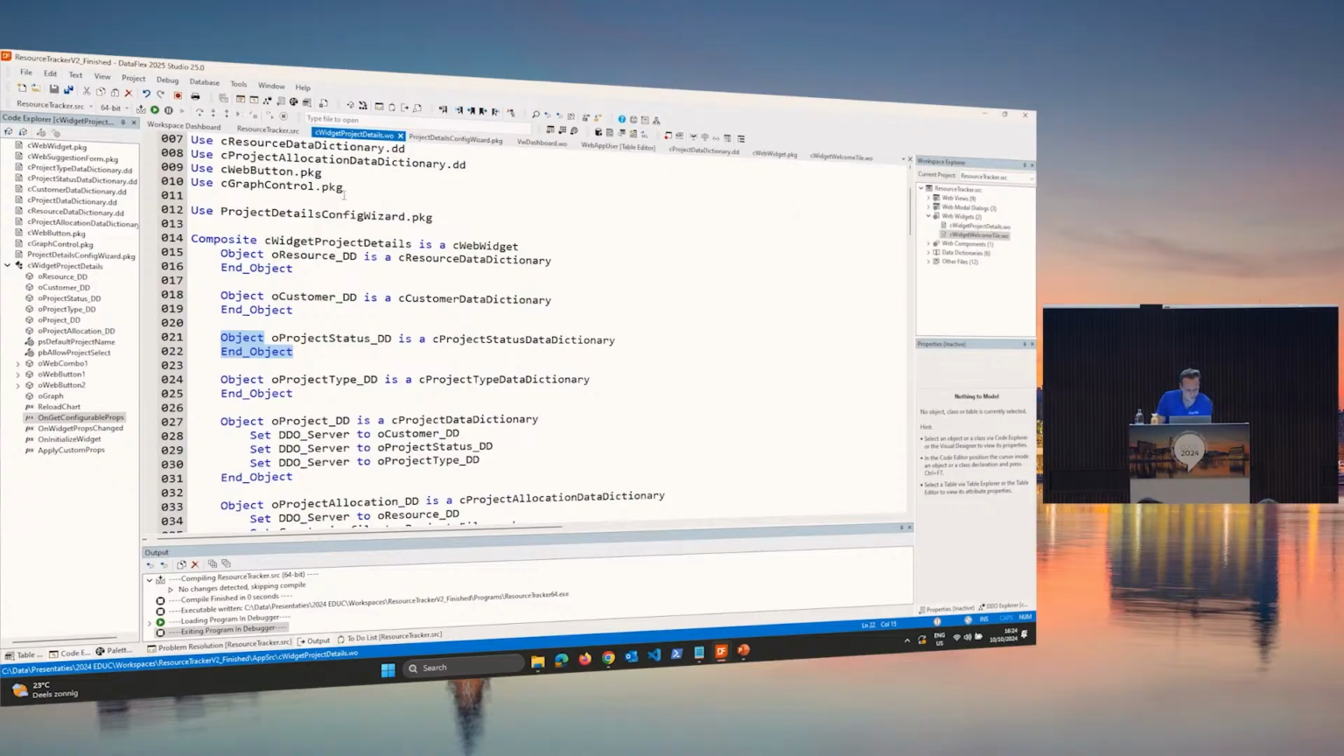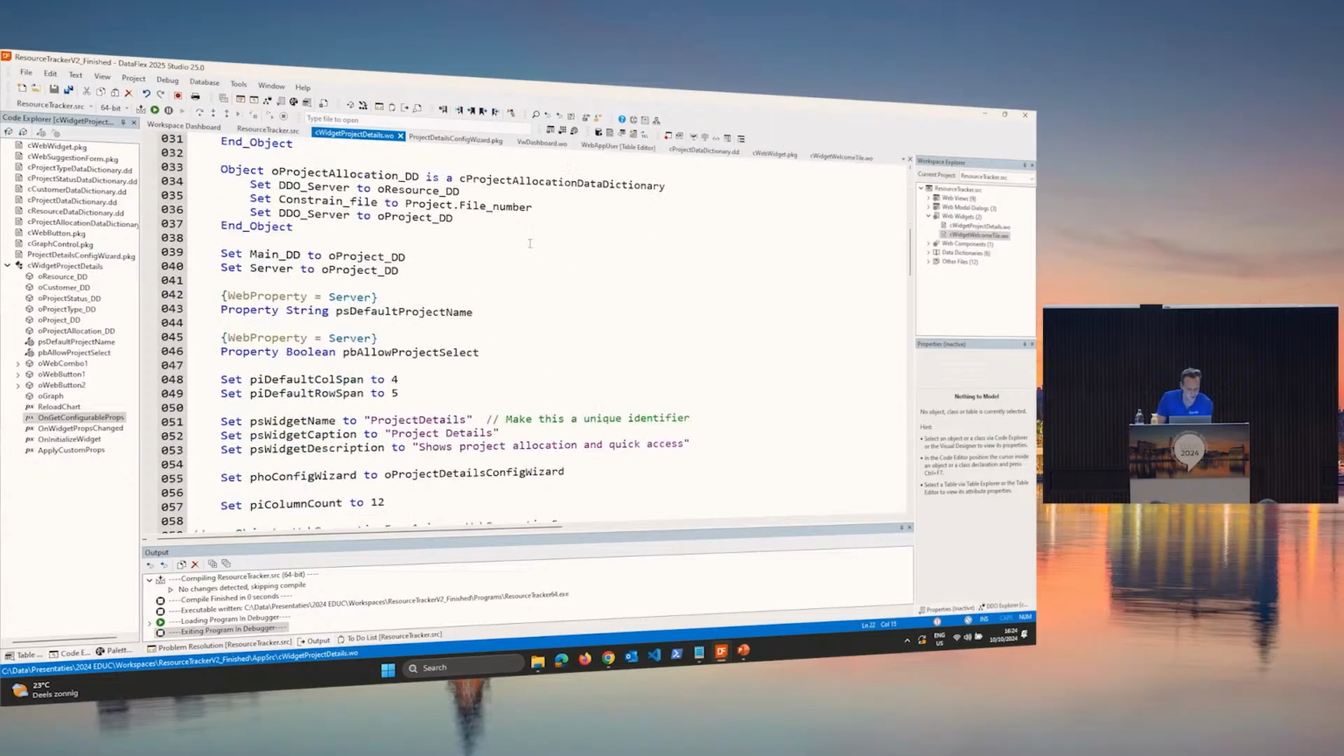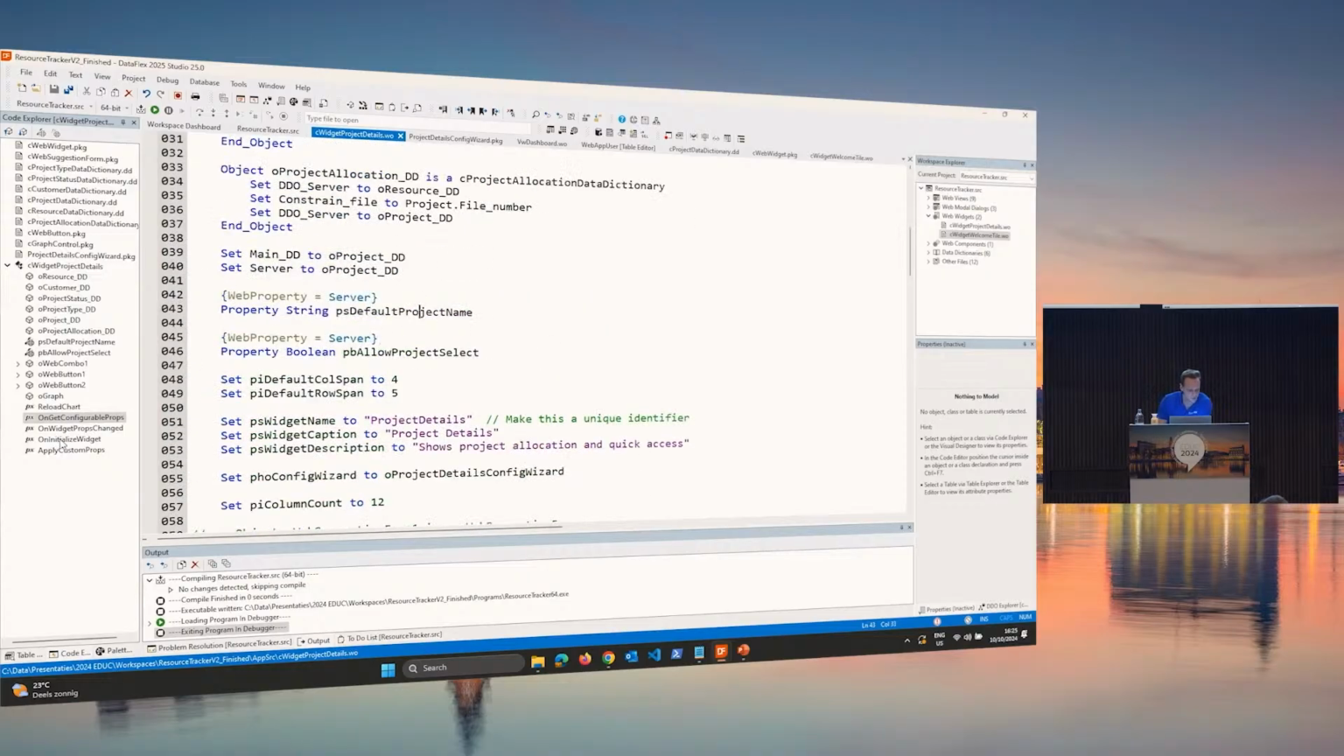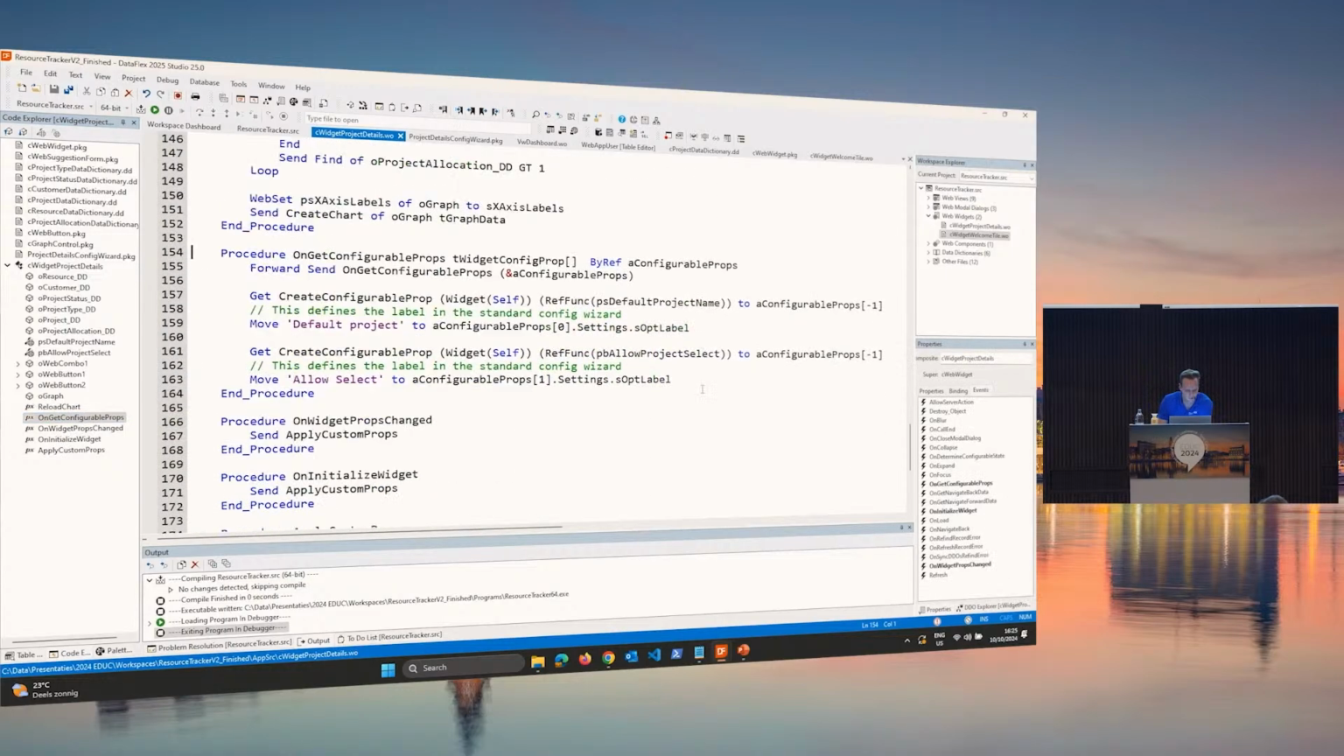We went into this project details widget again, and we created two new properties. One of them was the PS default project name, and this PS default project name would then be used to precede our data dictionary with the data based on the project name. So this would be the property, and then we would go into onGetConfigurable props.